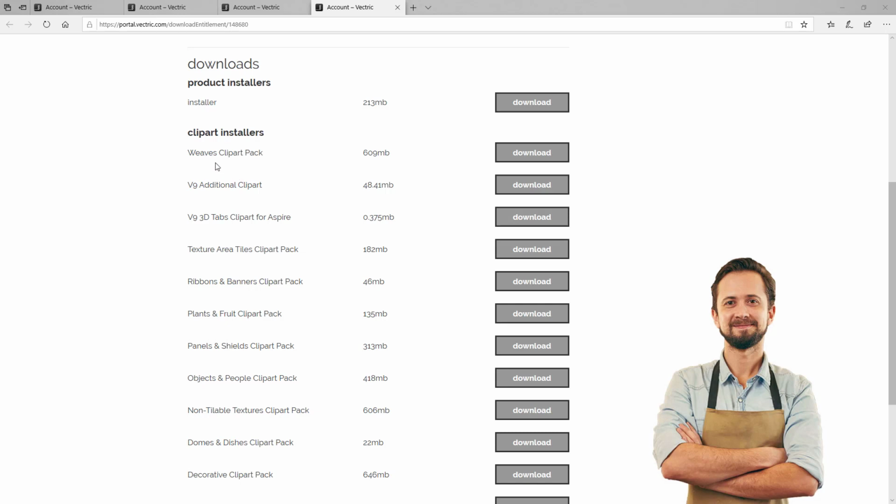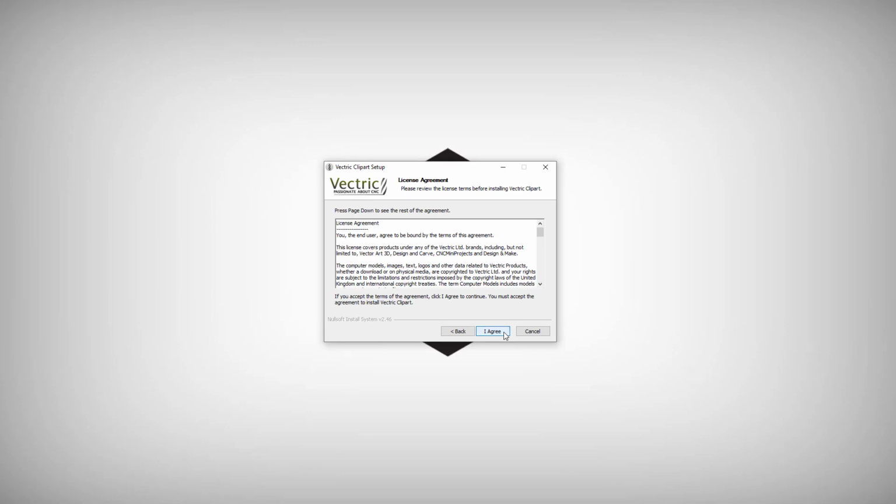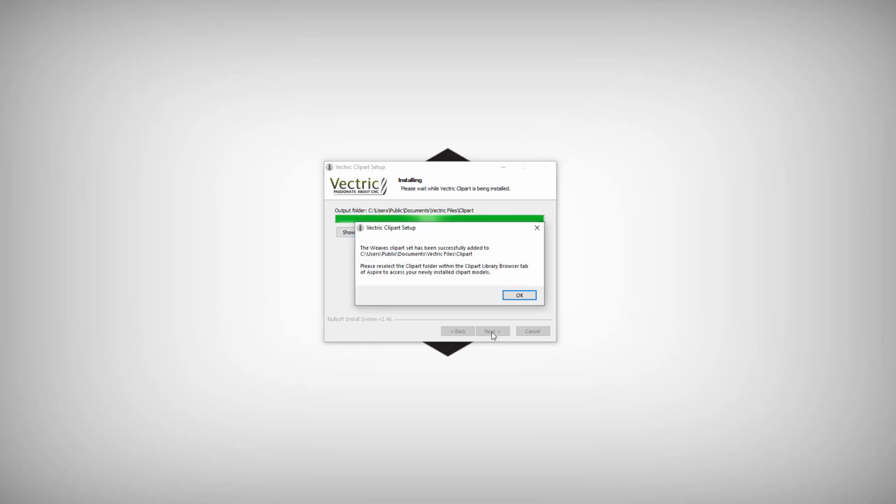If you choose to download and install the Weaves Clipart pack, just click the download button and save the installer someplace where you can find it. When you're ready to install the Clipart pack, go find the installer and double click on it. You'll be then presented with our installation wizard. Just click the next button on the first screen. Make sure you read through our license agreement and agree to it, and then the installer will put the Clipart where your software can find it the next time you open up your software.